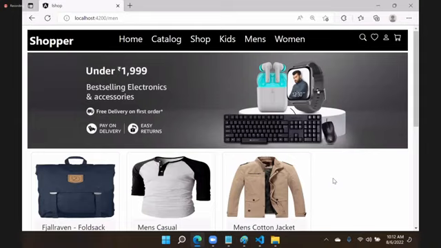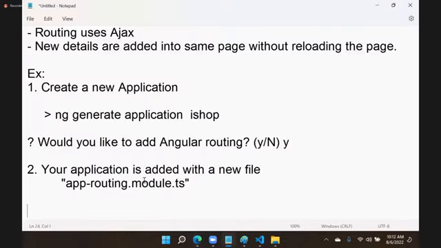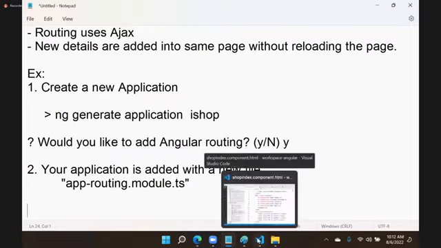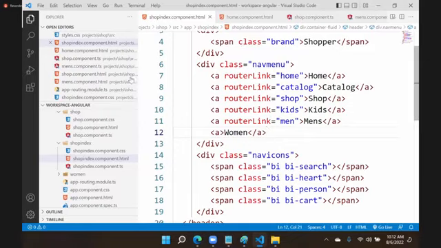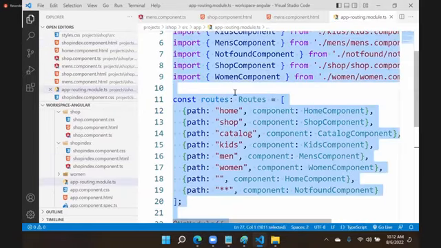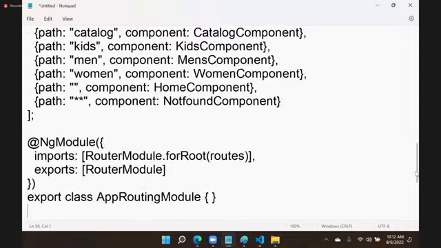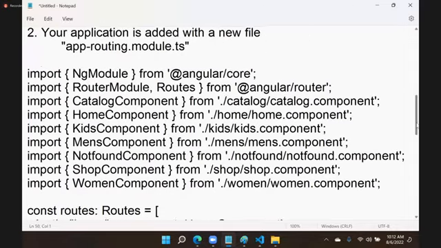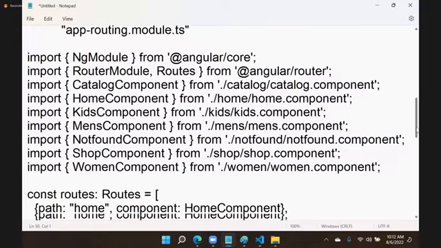That means the user has index.html, and all components come to that index.html. This is a technique of how we can design an application, right? In the routing module, we have to add all this logic. I will copy this, which means all files are imported automatically, the component files are imported.